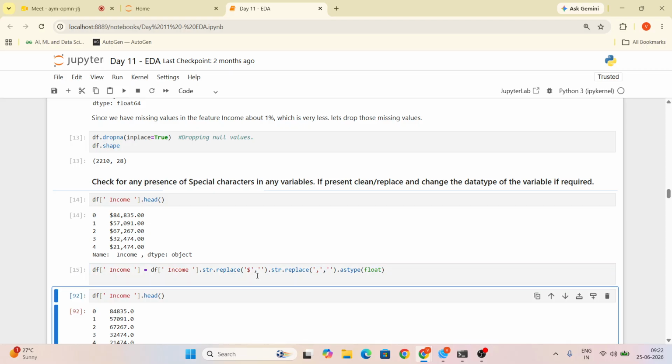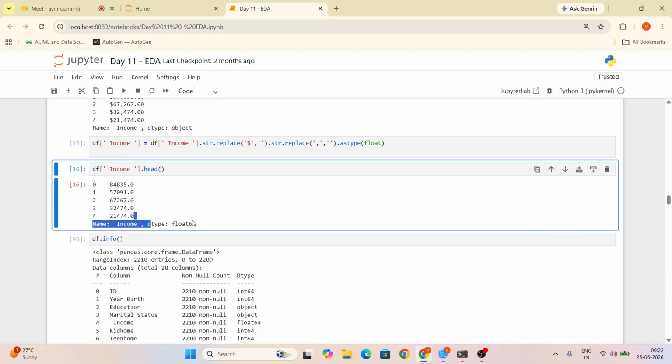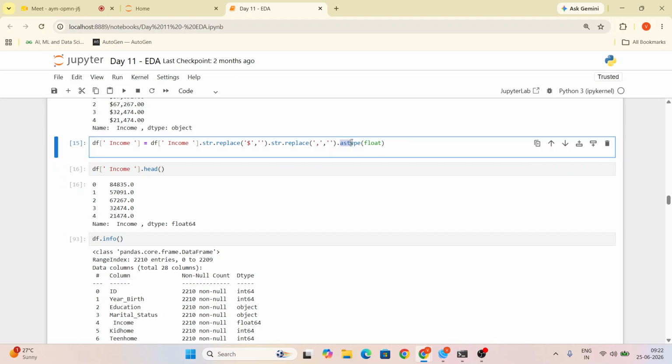float. Now tell me, what is the head function, and what is the data type of this column? Converted from object to float. If you don't write float here, then also it is float if you remove only the dollar with the space, like replace dollar with empty and space with empty. If you are not using astype float, it's only a string. Or else you can use to_numeric to convert to a numeric format.